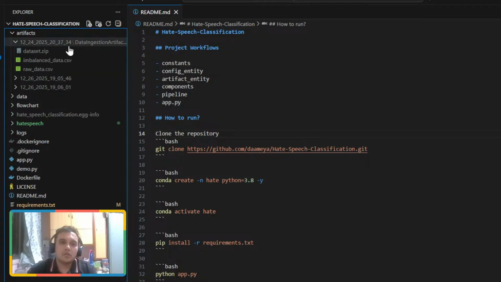Based on all the checks, if any single one of the checks goes false, then the whole data validation step will give a false answer.